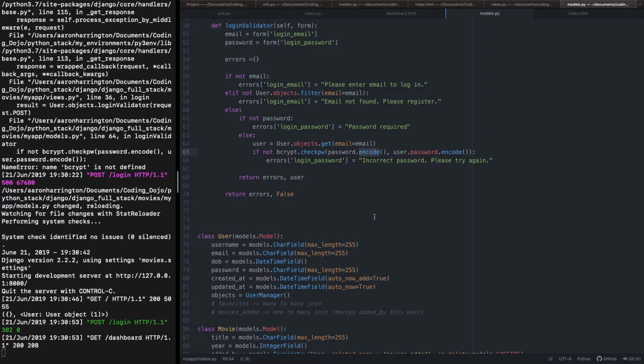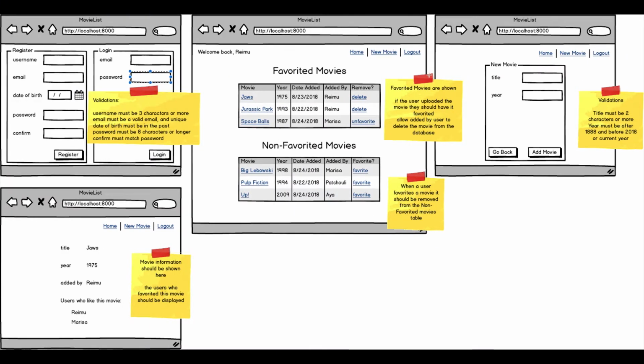So we have our logout done. Now we just need to make our new movie link and create our new forms. So basically, we're doing our dashboard right now. Let's make our new movie link, and then we'll go ahead and create this page now before she gets back.